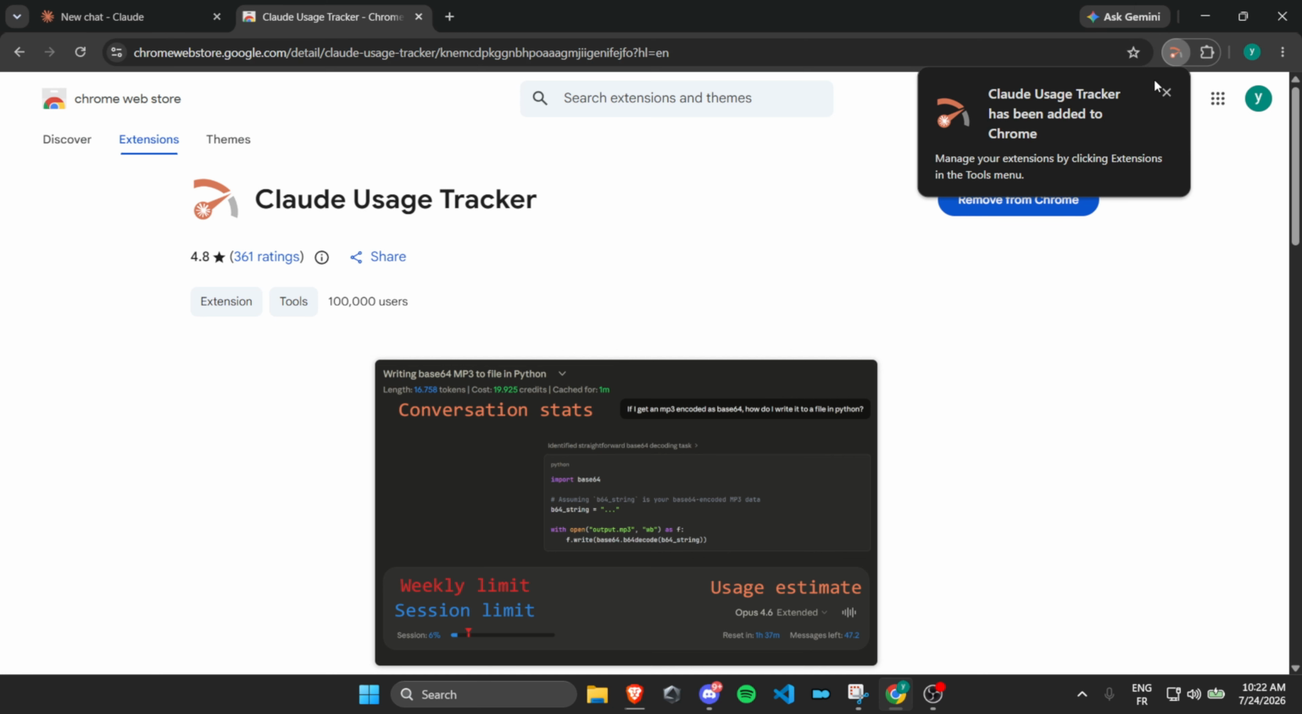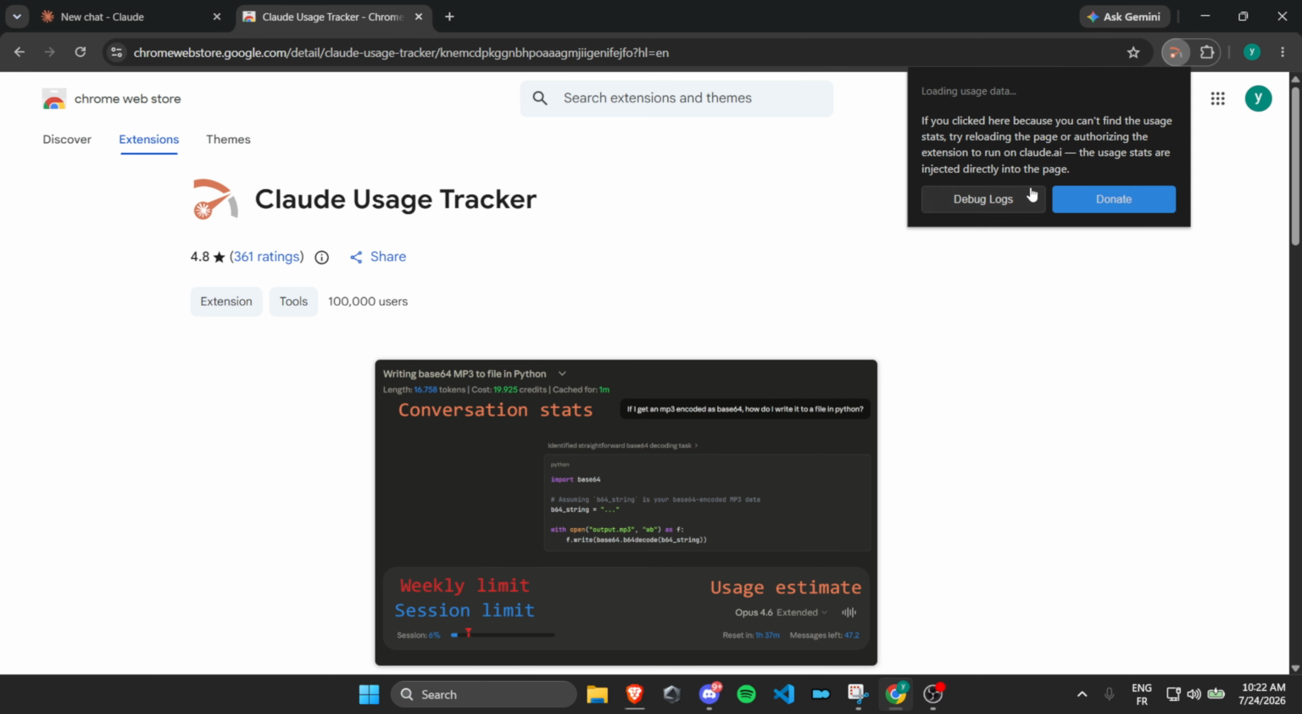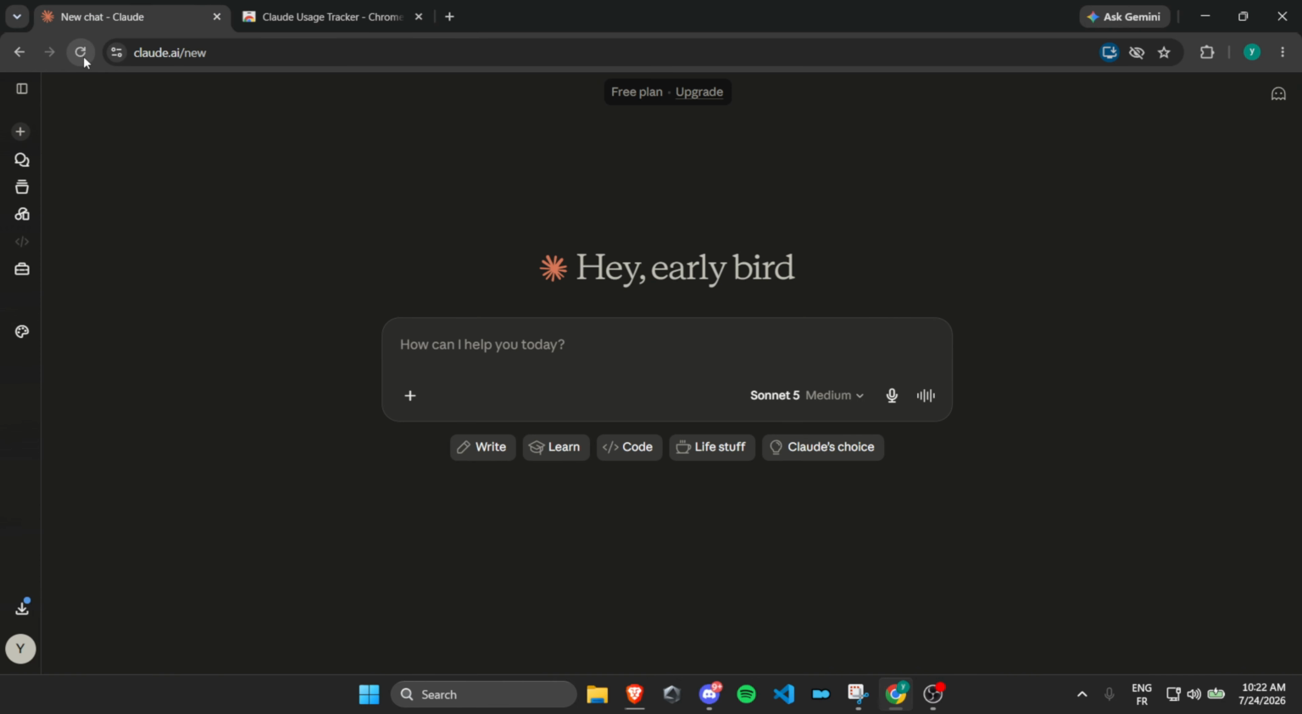The extension will automatically appear in the top right corner of your browser. Now go back to your Claude tab and refresh the page.